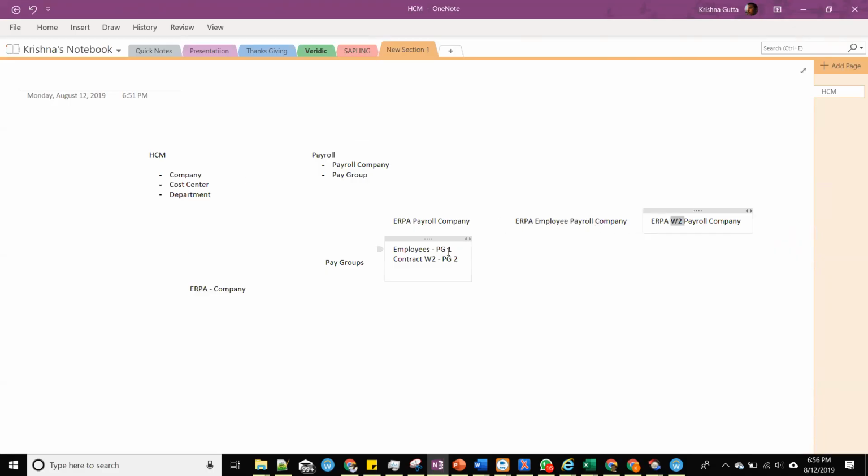So usually, if you leave a company, what is the transaction? The transaction is termination. Leaving an entire company is called termination. But what if you are leaving a payroll company? You're not leaving ERPA, you're just moving between two different entities in ERPA. So the transaction type is PCO. It's called pay company out. That means you're leaving one payroll company and joining a different payroll company.